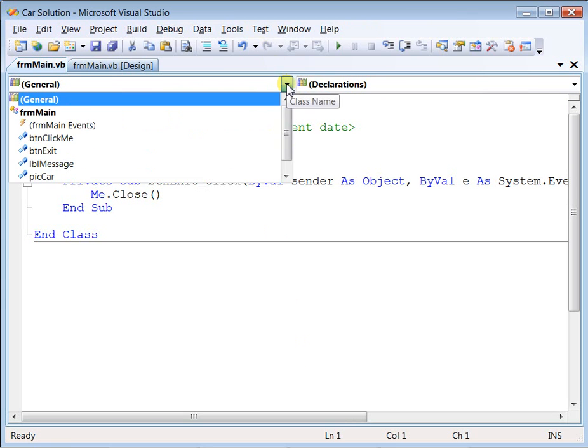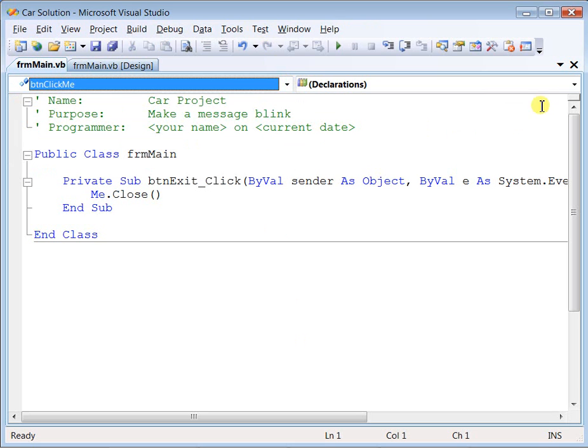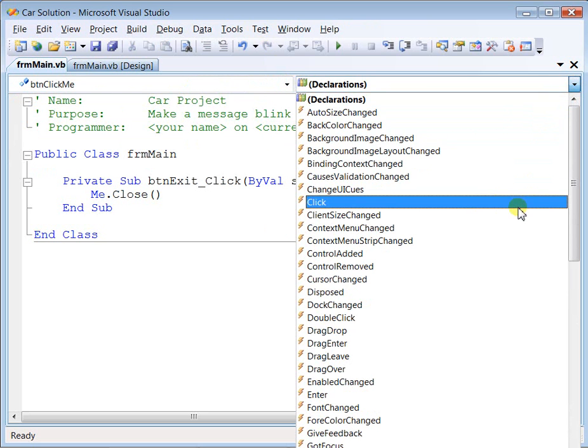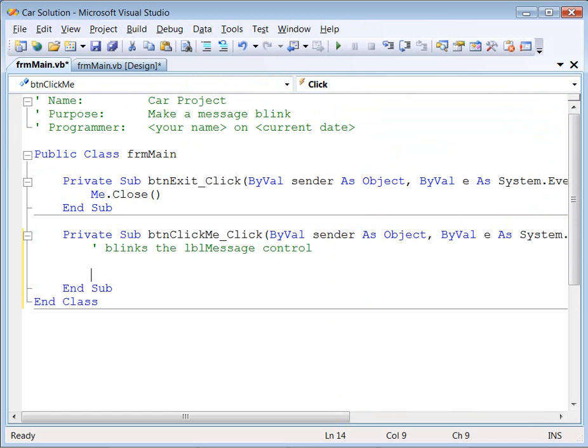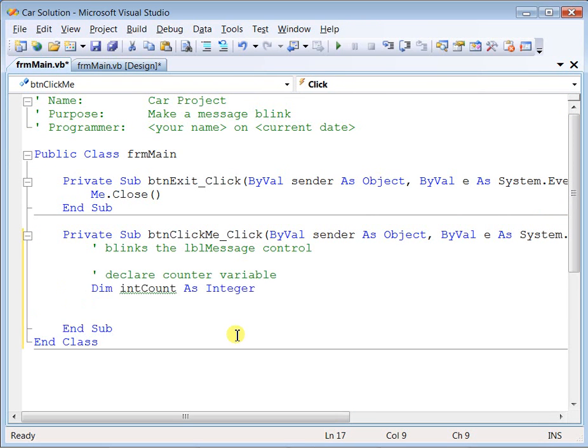Now open the code template for the button Click Me Control's click event procedure. Now enter a comment that describes the purpose of the procedure. Now declare a counter variable that will keep track of the number of times the loop instructions are processed. The first step in the algorithm, which is shown in figure 13-9 in the book, is to assign the number 1 to the counter variable.